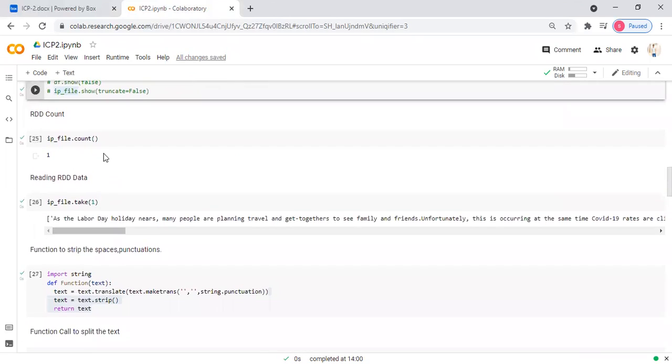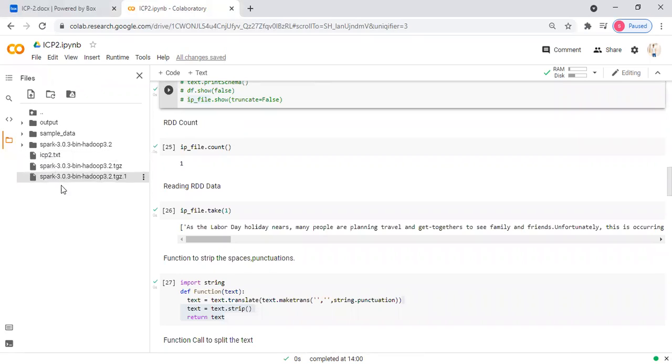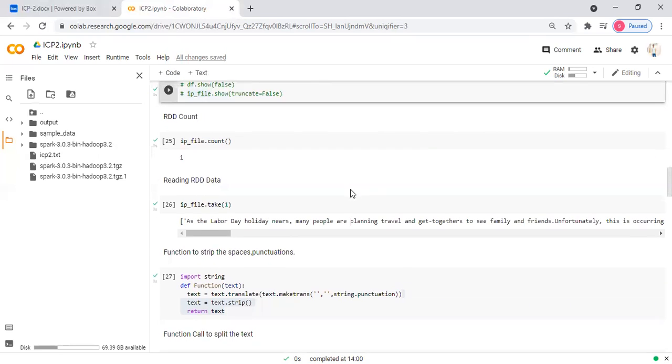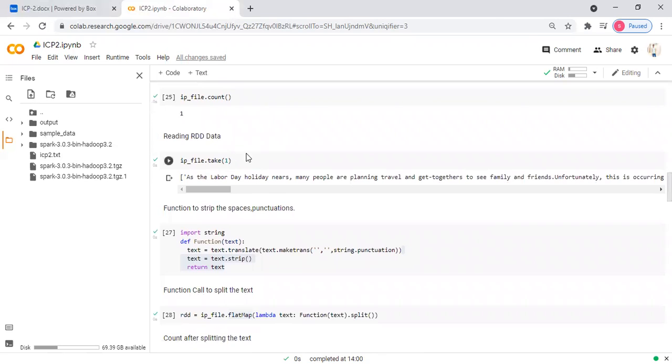So I'm taking this count. It is one, because here you can see in the input file, it is only one paragraph. Let me open it. That's why it is one. If it had two paragraphs, meaning two lines, then it would show two. Okay, and then this is the command to read the data.